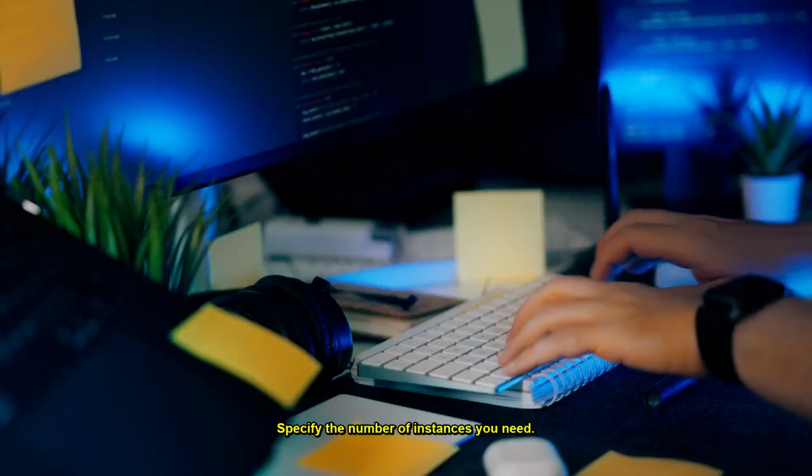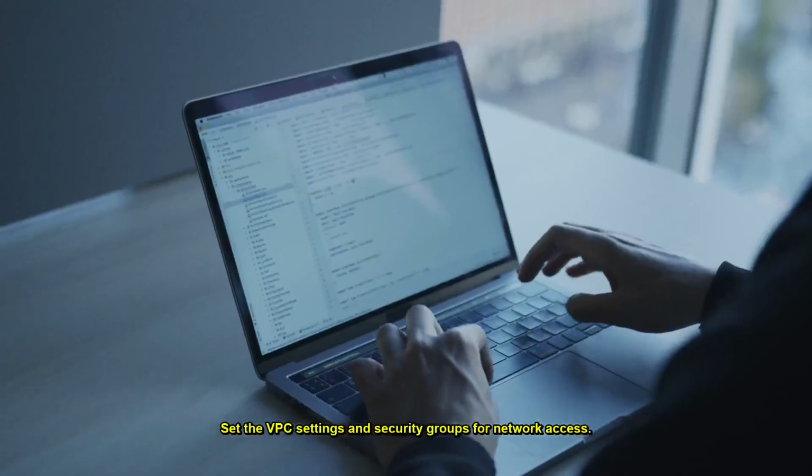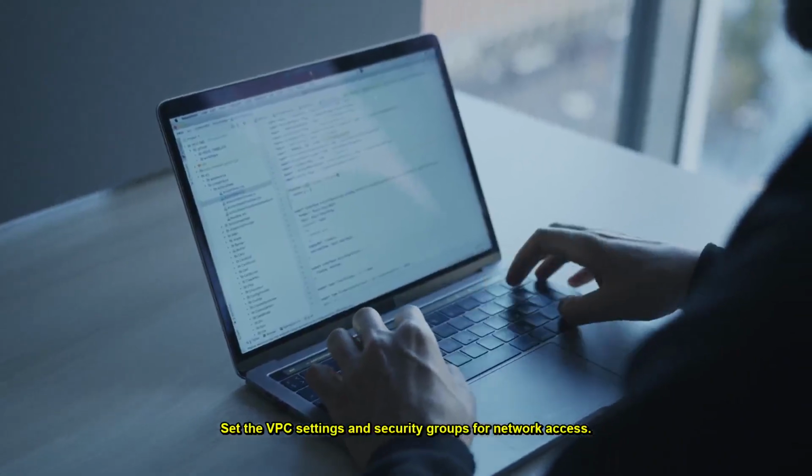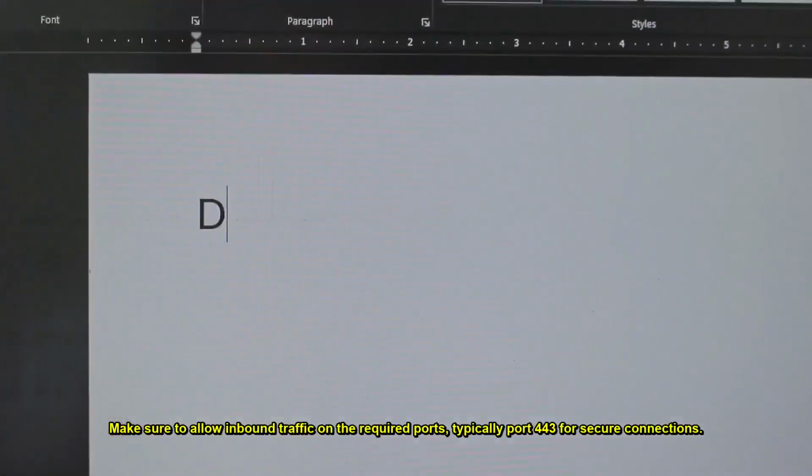Specify the number of instances you need. Set the VPC settings and security groups for network access. Make sure to allow inbound traffic on the required ports, typically port 443 for secure connections.